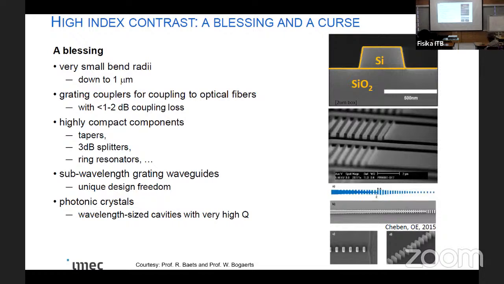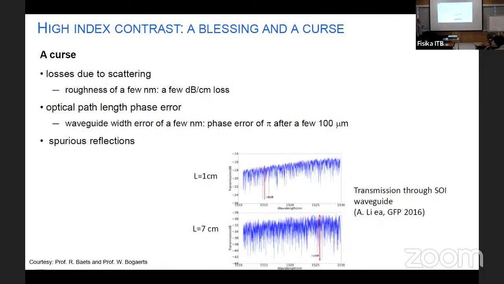This kind of grating couplers that vertically couple to optical fiber. And well, you know, the loss number that I quoted from early on is already now much better, right? And then you have compact components, you can make photonic crystals, you can do sub-wavelength gratings, and so on and so forth. So it's a pretty good mature material platform.